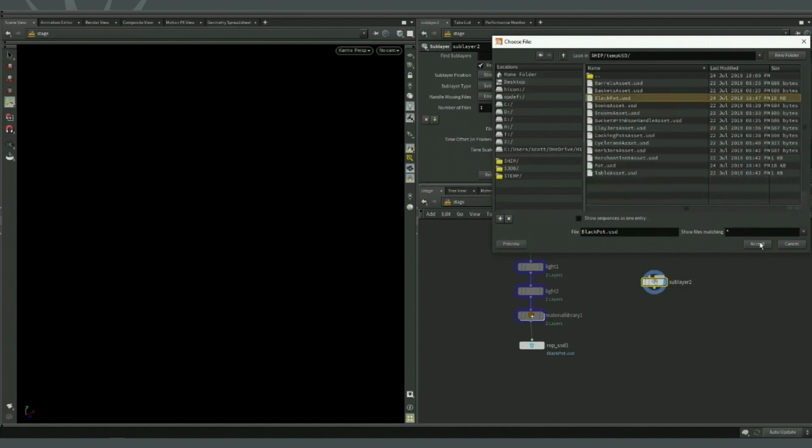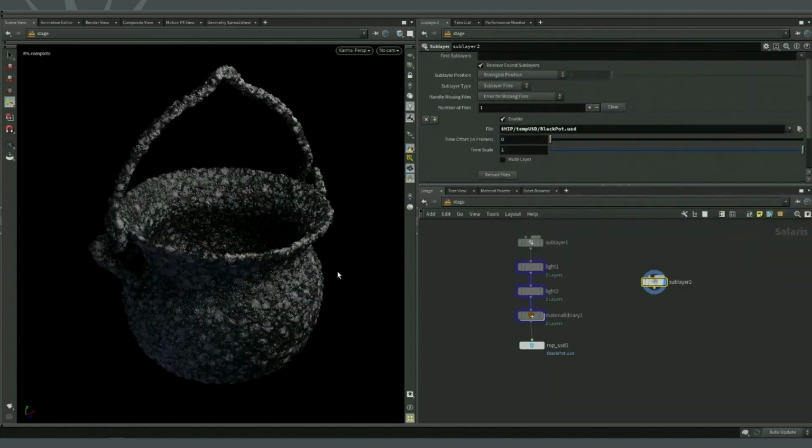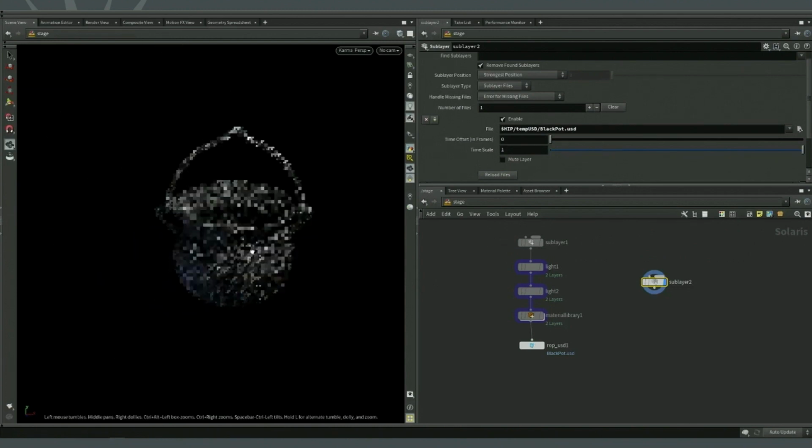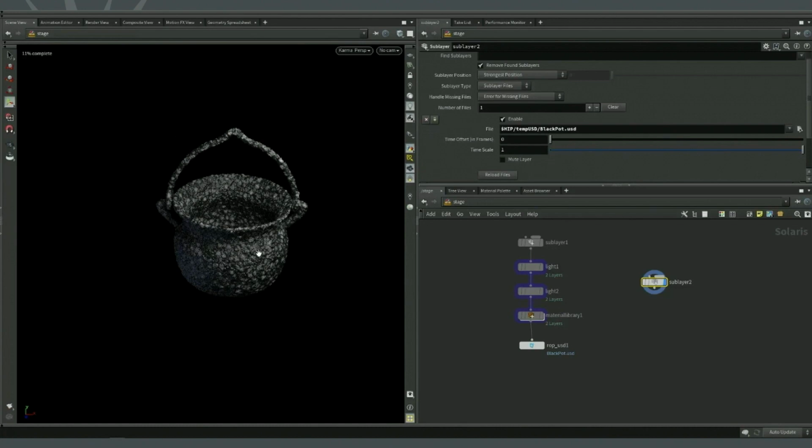But USD has a very powerful layering system that we'll talk about a little later. That means that you can just disable or enable or ignore parts of the USD file, right? You don't have to work with everything that it has. You can mute it, prune it out, and so on.